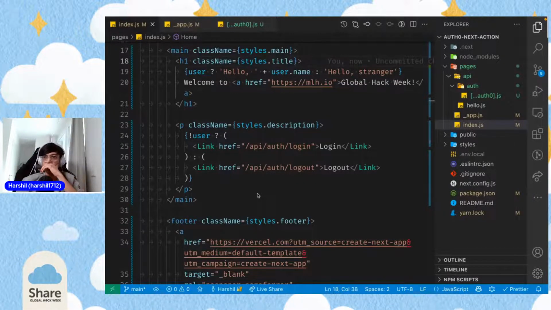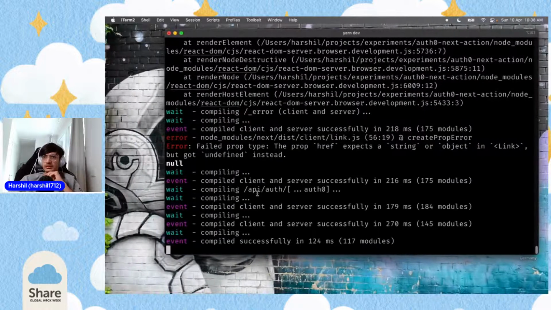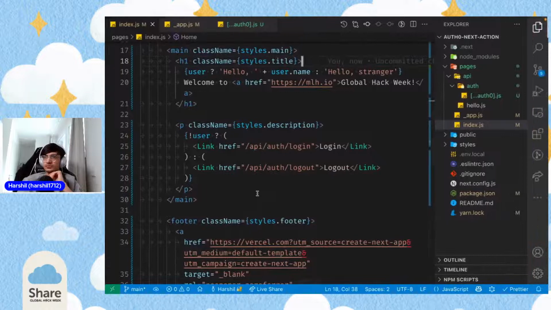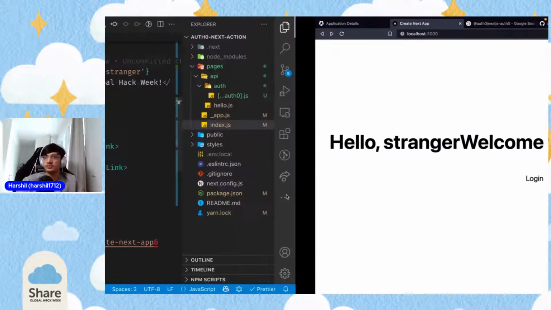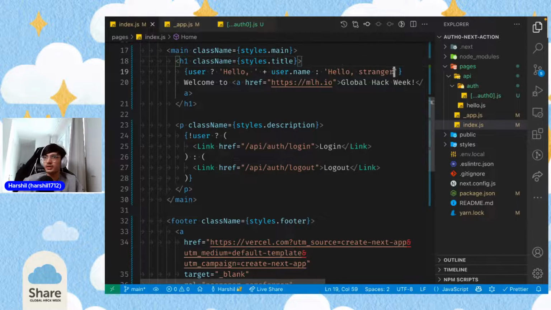Alright, so this is working. Our server is not complaining. So I'm just gonna quickly do a refresh. So it says hello stranger. It's alright. Let's just add white space over here.